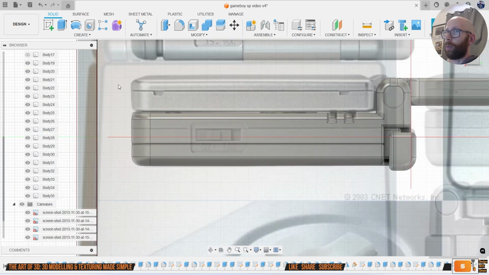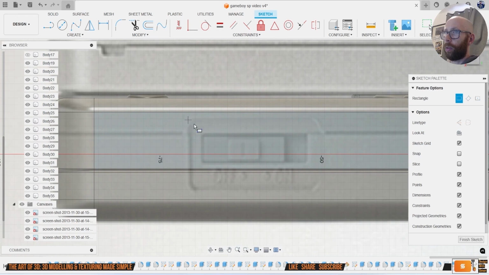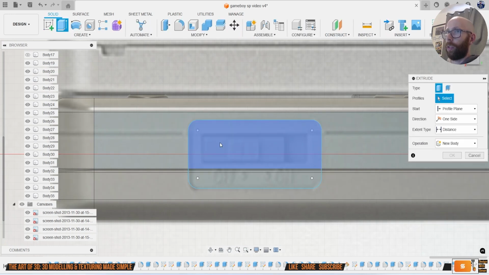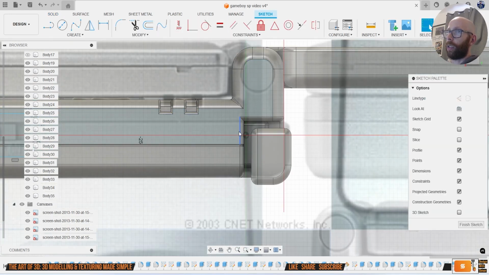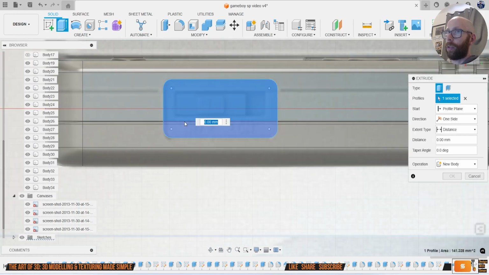We've got one going across the top as well. So let's create a sketch. Rectangle. Fillet these edges. I'm actually going to combine these back together again. Combine. There we go. Then we're going to extrude this.